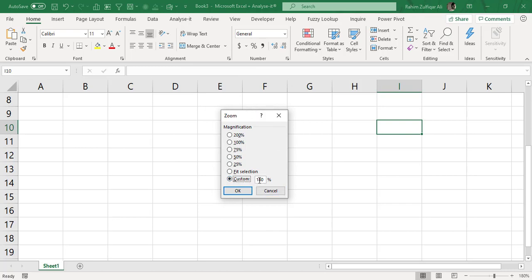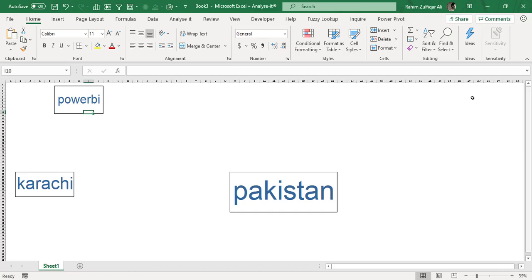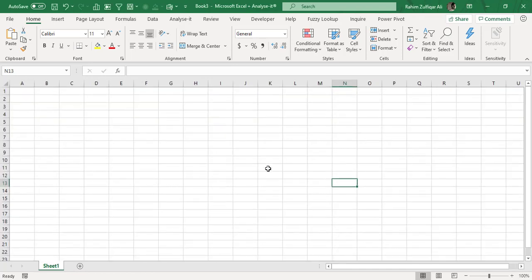And here in the Custom category, if you give a percentage below 40, either 39 or less, so let's suppose I set the zoom percentage to 39 and press OK, my spreadsheet is now at 39%, and you can see that I can see all the name ranges very easily, right? So this particular area is called Pakistan, this area is called Karachi, this is Power BI. So I don't need to remember where the name ranges are. I can very easily find all of them. Now let's go back to 100%.